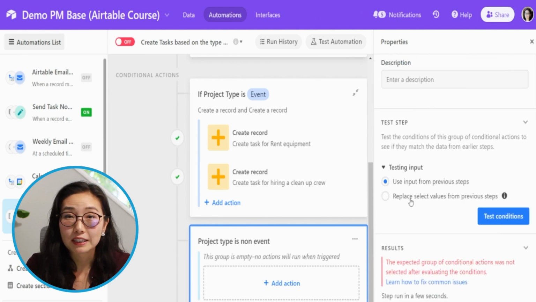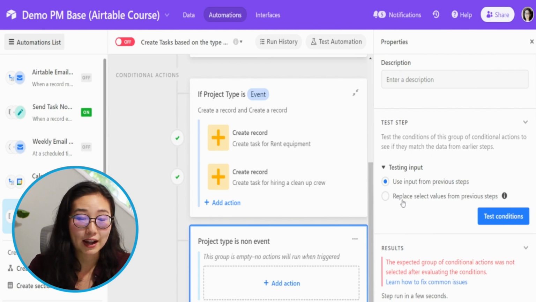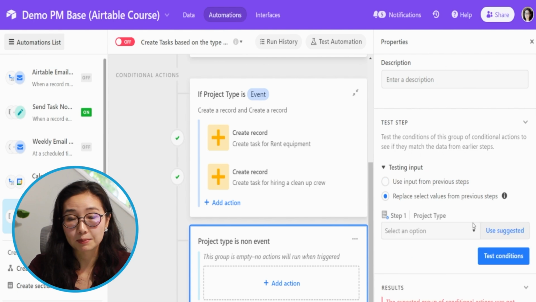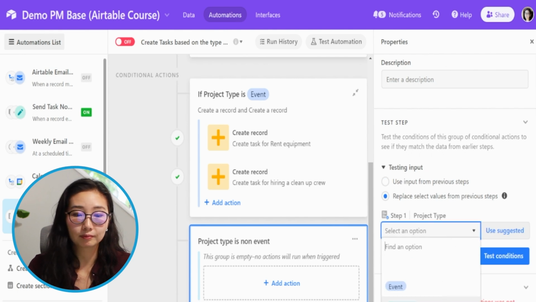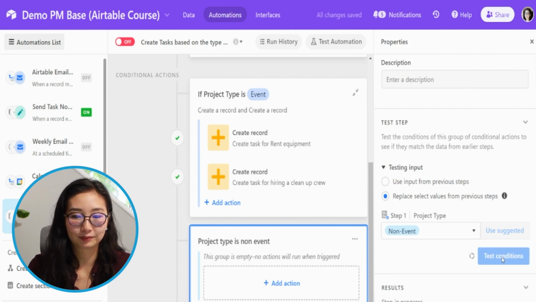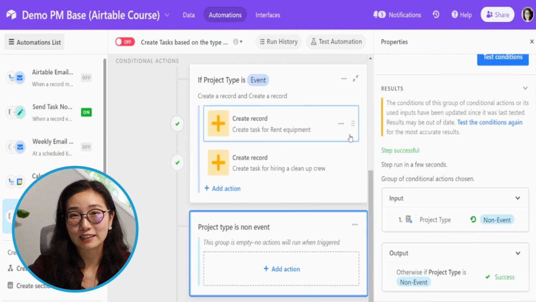Oh, and for the testing input for a conditional action, you're going to replace select values from previous steps. And your project type is going to be non-event. Now if you test the condition again, you'll see the different records.